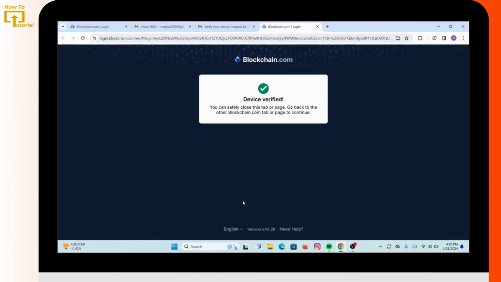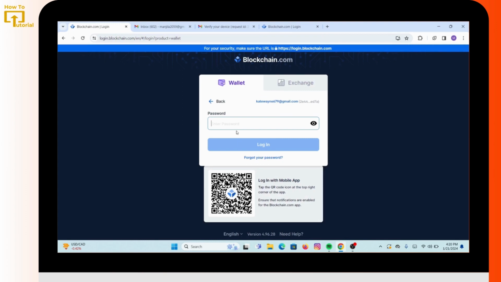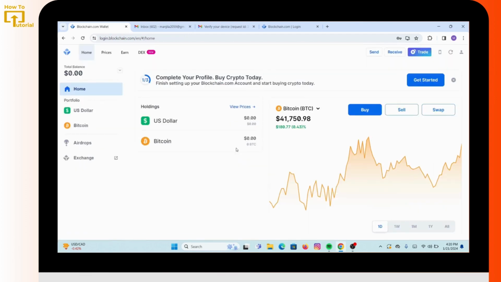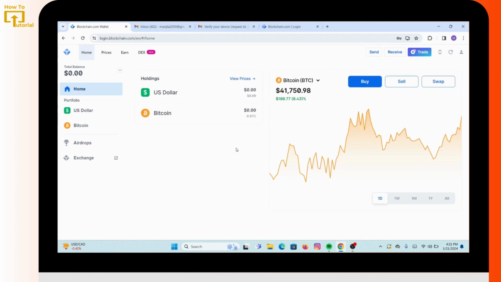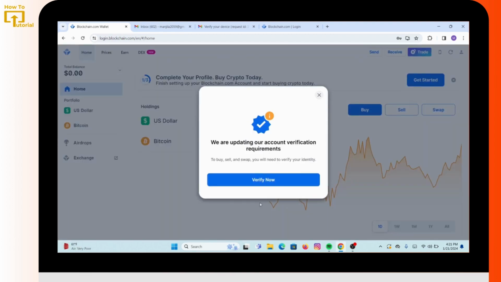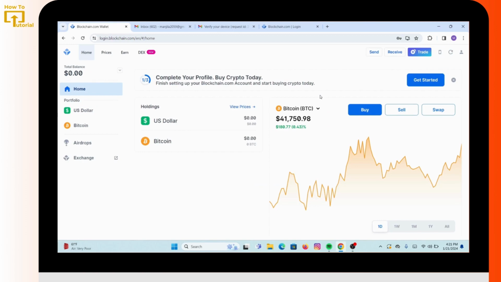Once you confirm, your device is verified. Now head back to blockchain again and in here type in your password. After that, click on login. Once it is loaded, you will get logged into your blockchain account. Here you can verify your account, but for now I will just close this. And this is how you can log into your blockchain account.